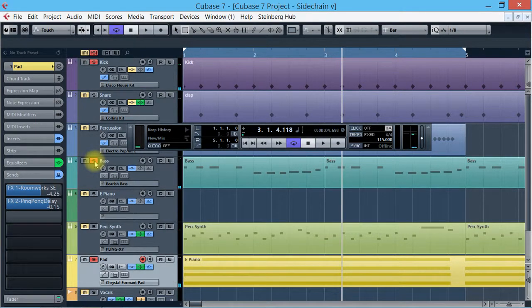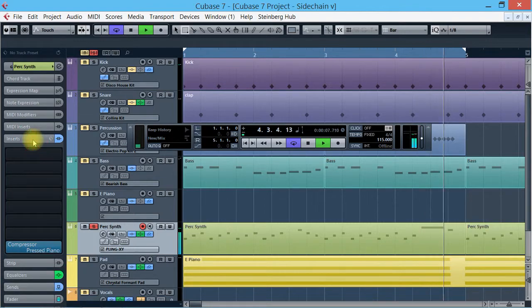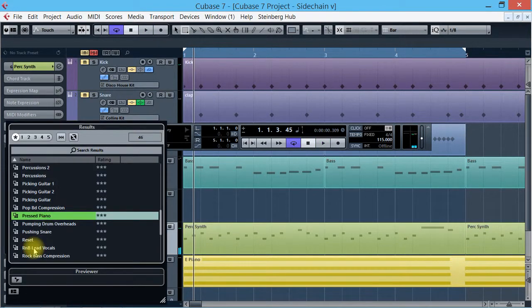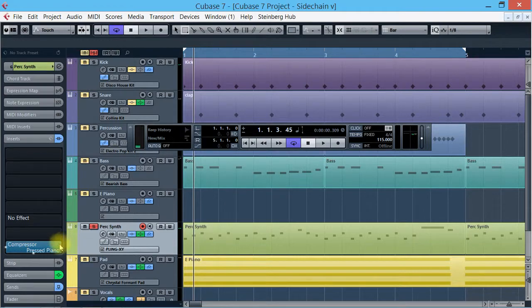But it doesn't all have to go to the kick either. That can sound a little bit monotonous and boring. So what I've done here, percussive synth, for example, on its own it is, nice delay and stuff on here. Now I've already set this one up. I have used a preset here. Oh, a bit crazy. There we go.